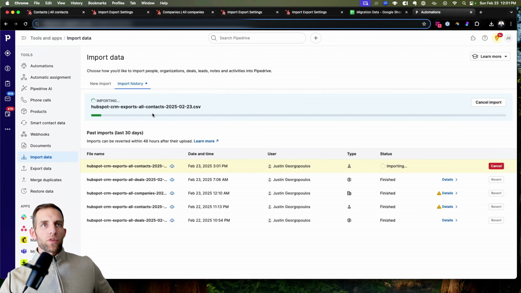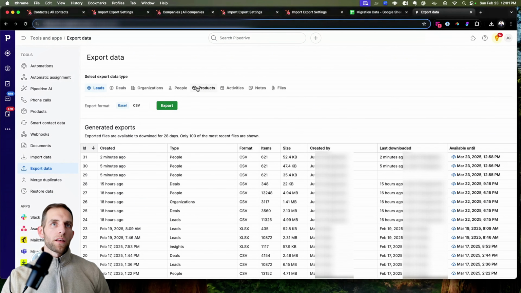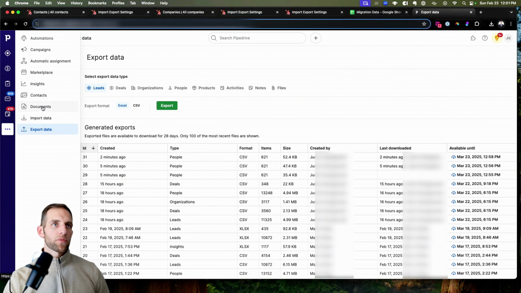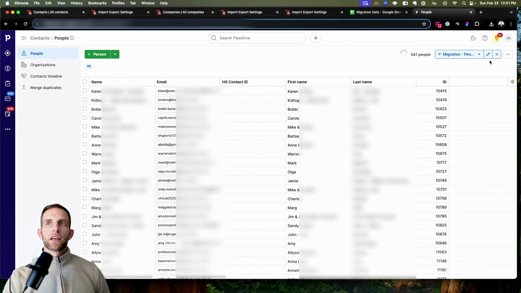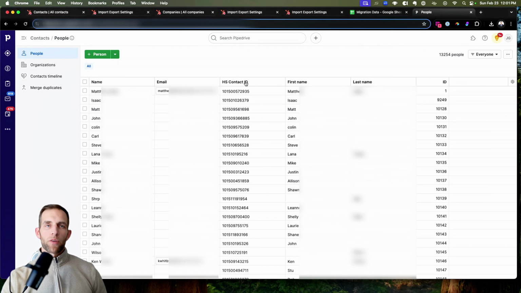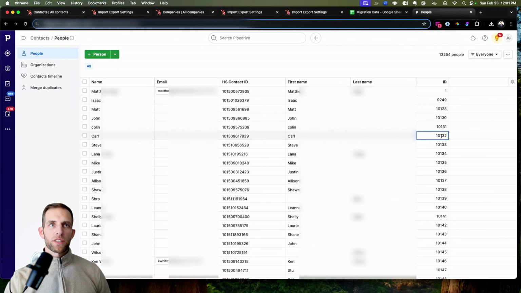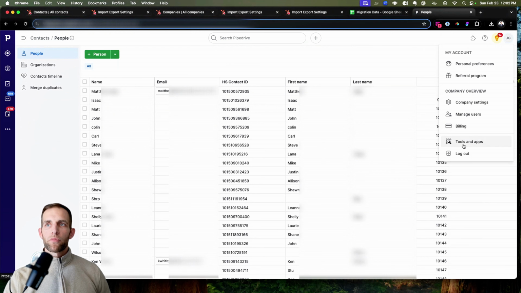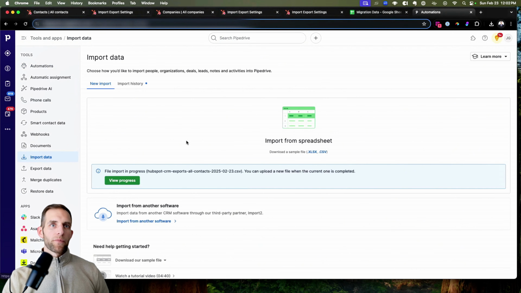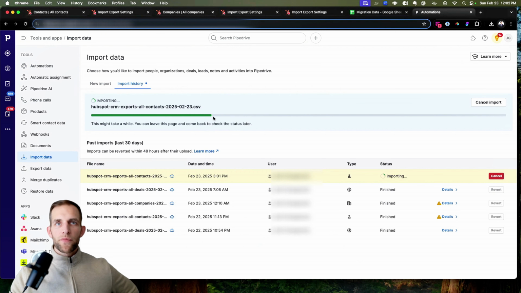As soon as this imports now, what I need to do is go back to the export data, and I'm going to export. Actually, I'm going to go to people just to get a smaller, simpler list. So we're going to go to contacts, and then I'm going to remove the filter here. And I want the HubSpot contact ID with the Pipedrive person ID, and I want all 13,000 people. So I'm going to export just this, but before I do that, I need to make sure that all of my import has finished. So let's go check, view the progress. So as soon as this is done, then I can do that export.